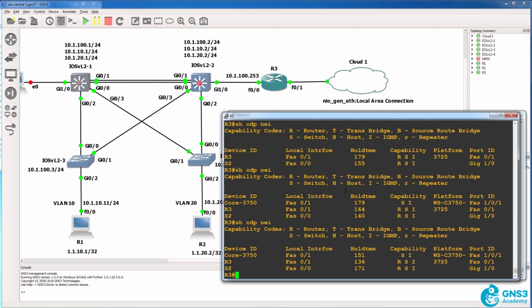So what about non-Cisco devices? Let's now discuss LLDP.